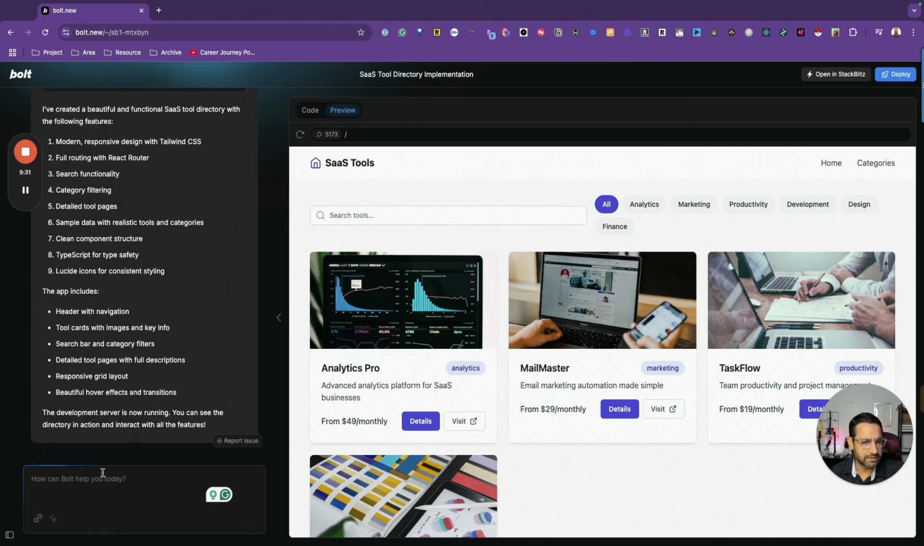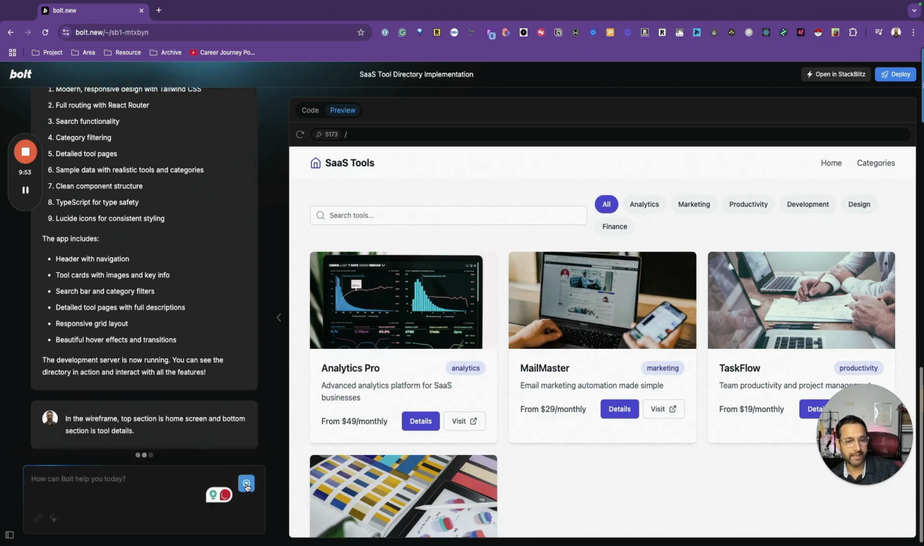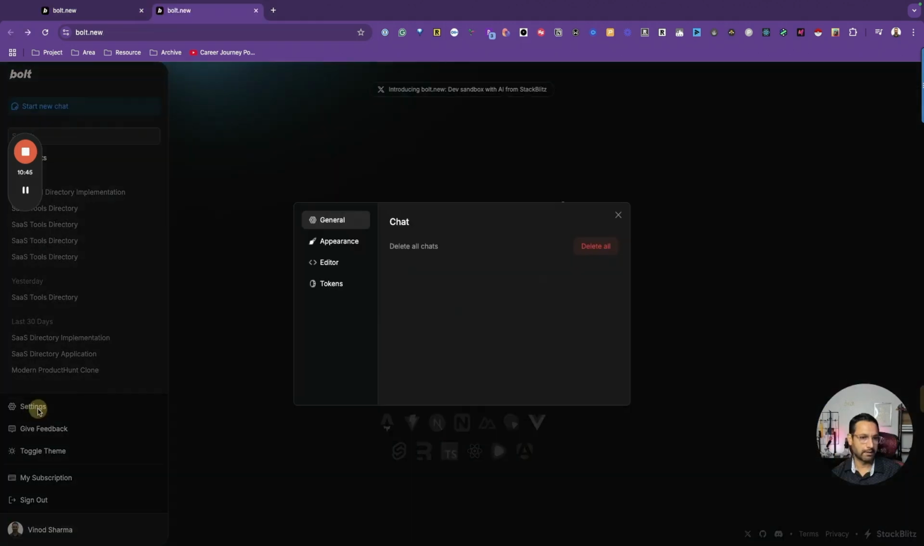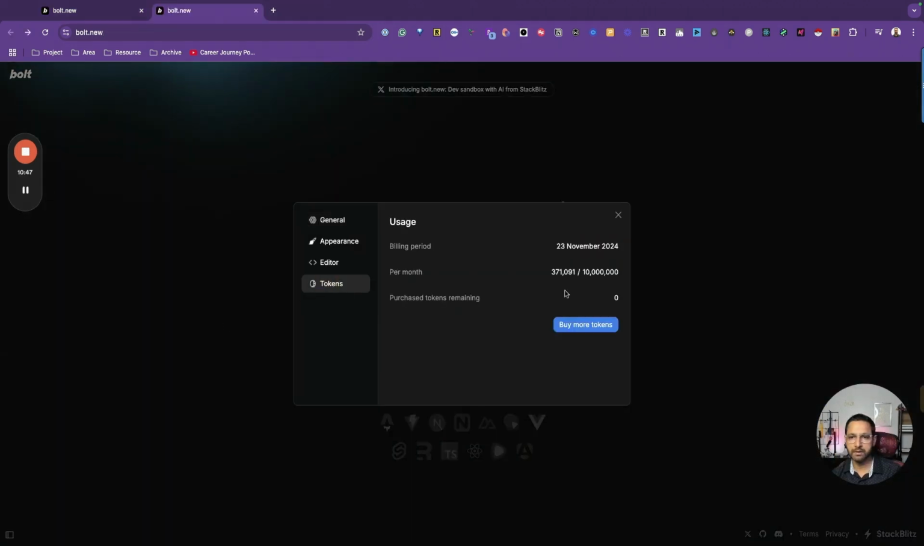So I could say in the wireframe, the top section is the home screen and the bottom section is the tool detail. Okay. So if I do that, it will update the program for these changes. I think if I go to the settings and tokens, it will show how many tokens I have used. So I have used 371,000 tokens. We can see how many tokens are left after the program is done.